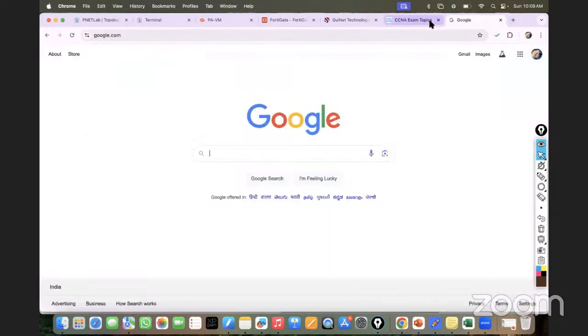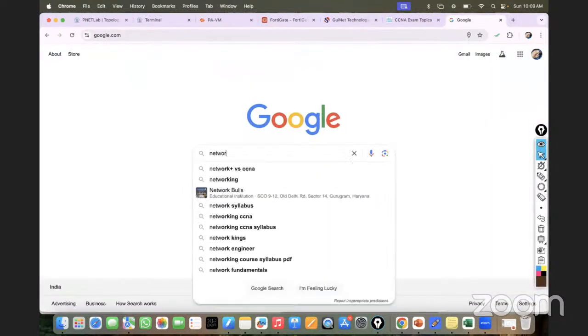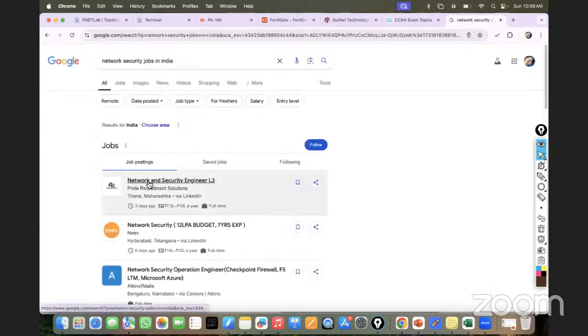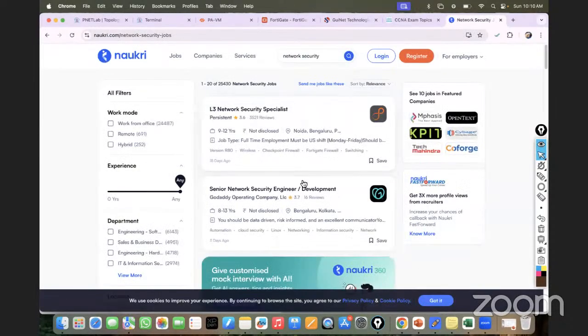Okay, guys. Now let's talk about one thing I forgot to talk about: jobs. Just go and search in jobs as well. Let me search network security jobs in India. You're going to find thousands of jobs. If you're searching for any level of experience, we have work from office jobs, 24,000 available, remote jobs, hybrid jobs, a lot of jobs available here.